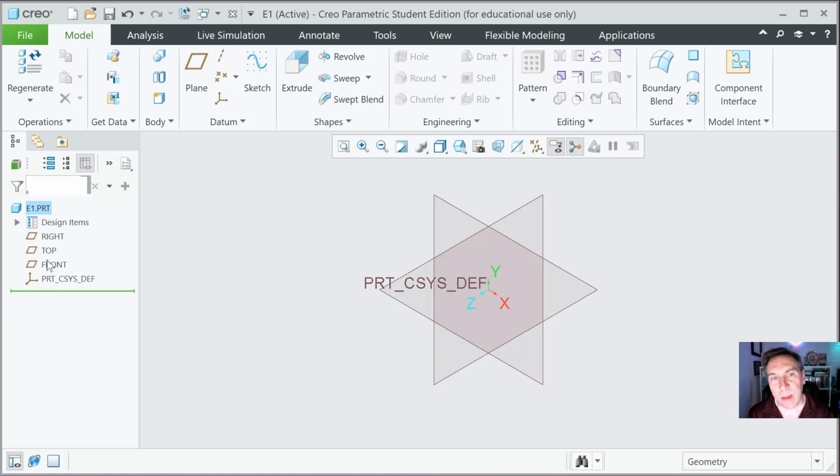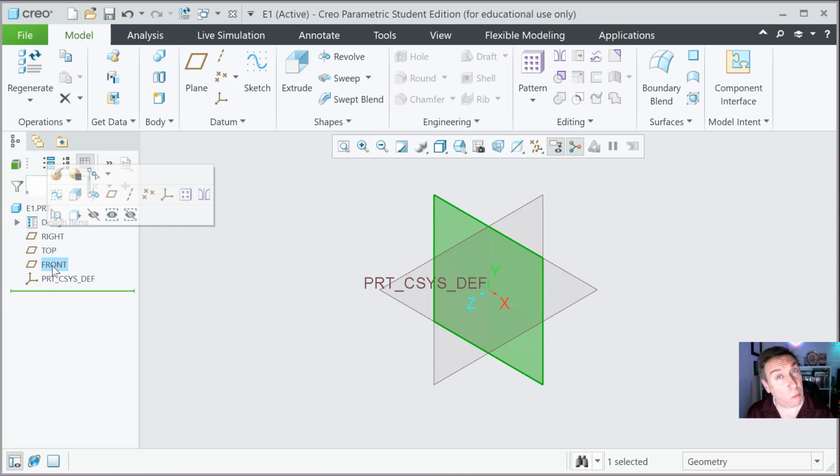So with this, I'm now going to go ahead and select the front plane. We want to start working. Now when you click on the front plane, the planes are what you use to sketch with. Essentially that's what you start off with sketching on.